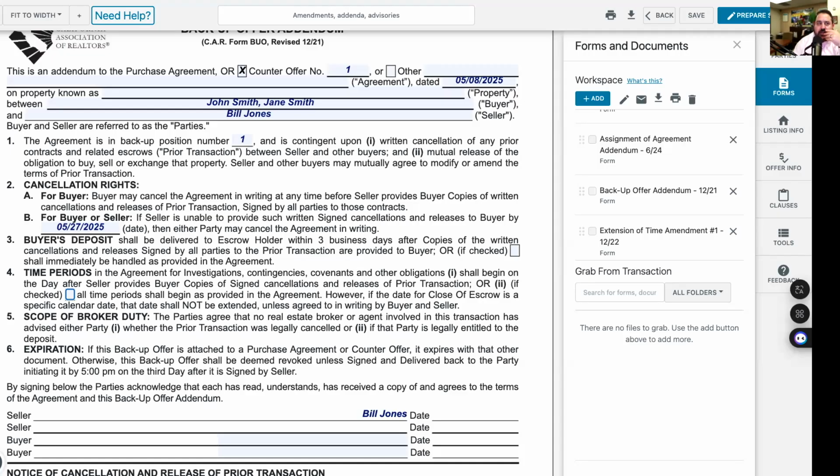There's not an issue. And there's no change to your contingencies, no change to time periods. It doesn't give them a right to cancel, none of that stuff. It's just adding or removing. Okay.